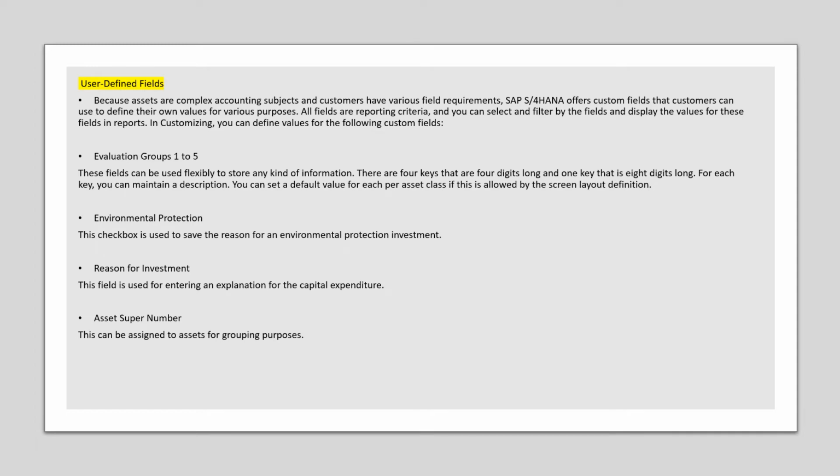Okay, these fields can be used flexibly to store any kind of information. There are four keys that are four digits long, and one key that's 8 digits long. So for each key, you can maintain a description. You can set a default value for each per asset class, and this allows the screen layout definition.